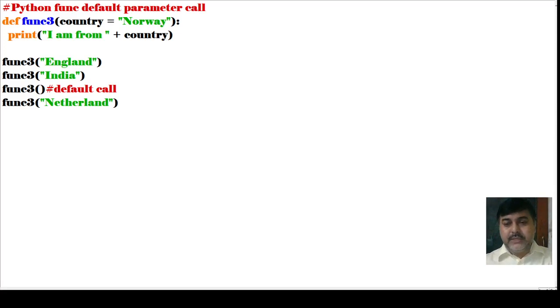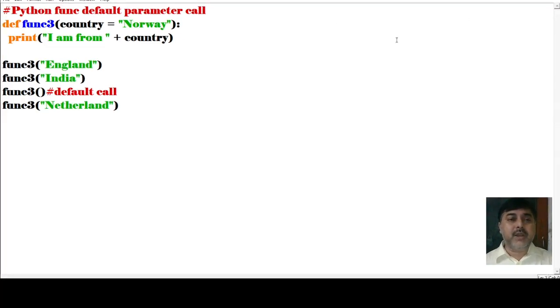Now you can see here in this particular program that I have done one iteration, very nicely, again with the help of a function. So in this iteration, what has been done is def fun3, country equals to Norway. Next, what I have written here is print I am from plus country, that means the country value I am going to add here.